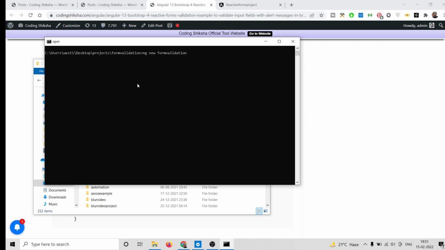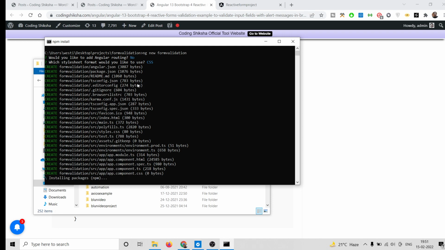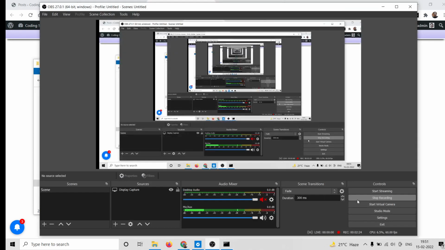Now it will ask questions here. You need to allow routing. I will press N, and we will only use CSS. That's it. Now it will install these modules. I will be back, guys, whenever these modules are installed.